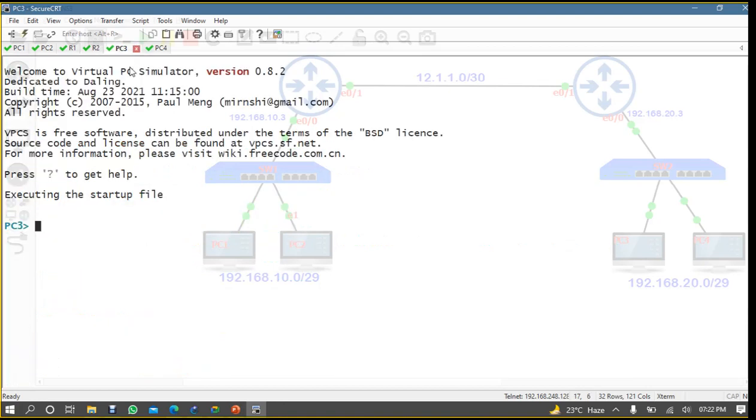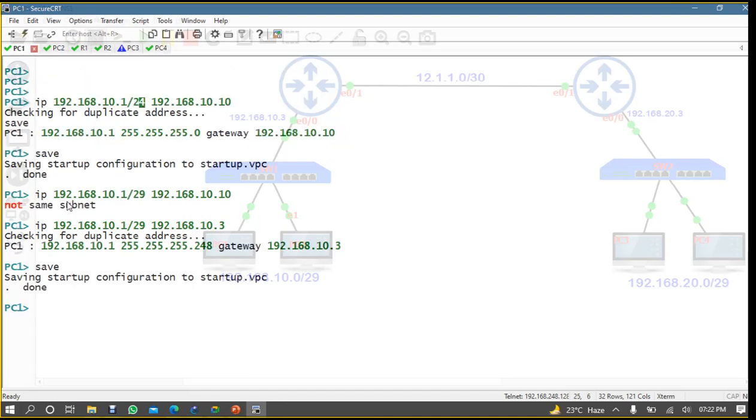Now I will come to PC3, IP 192.168.20.1/29, and the gateway is 20.3. Very simple. Write save to save the IP. Come here, IP 192.168.20.2/29, and the gateway is 20.3. Save.